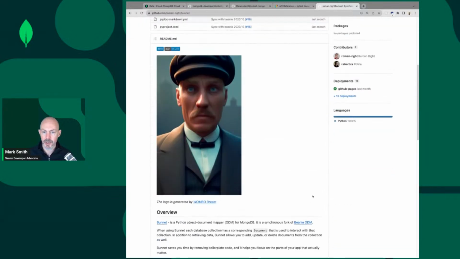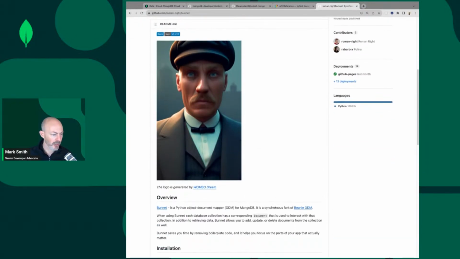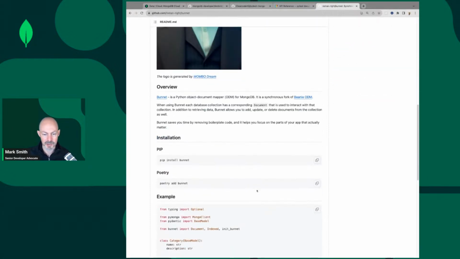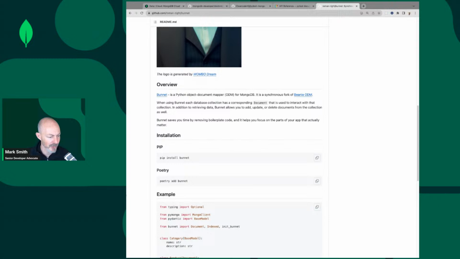I named this library. I did not create that slightly scary picture, but a bunnet is a Scottish word for a peaked hat like this. So it was a conversation we had over Twitter before Twitter went bad.